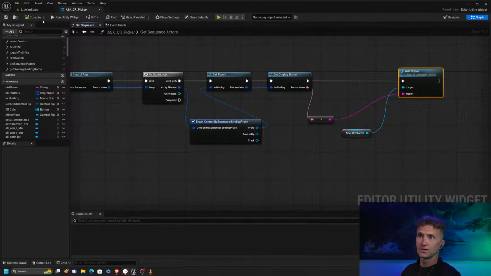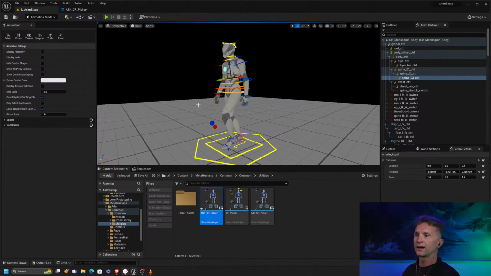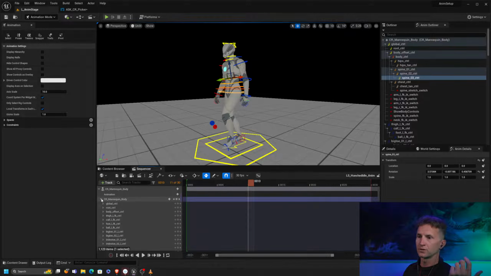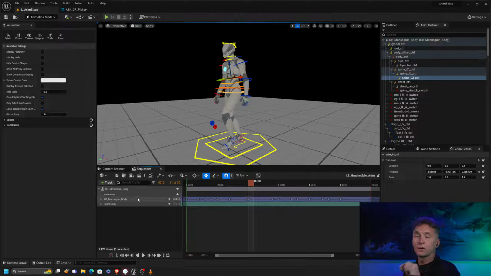But for us, it's not adding them. Why is it not adding? Because in our level sequence, if you look at the way we built our level sequence, and depending on how you're set up, we literally just dragged our control rig into the scene.